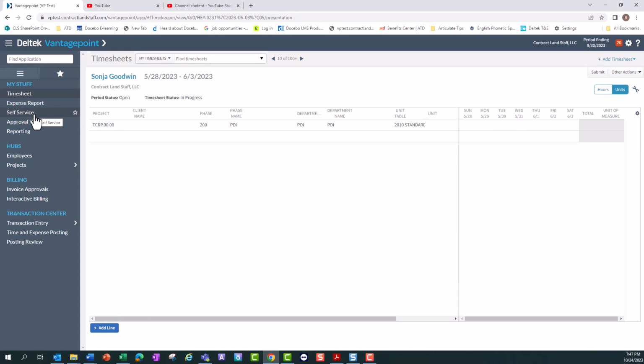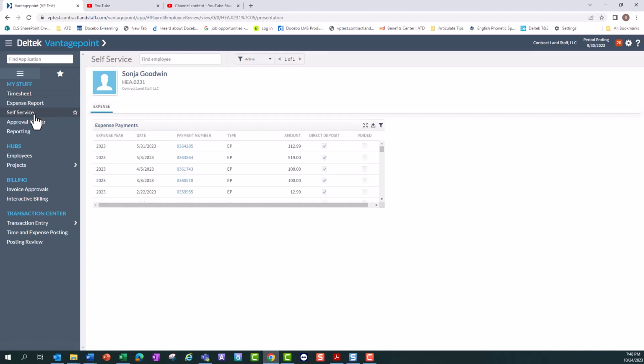Now let's review the Self-Service tab. Employees can retrieve expense report information directly from Self-Service. Click Self-Service, and in Expense Payments, in the Payment Number column, click the applicable check date for payment details.